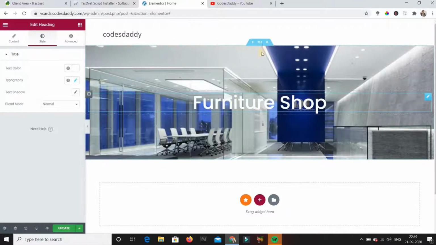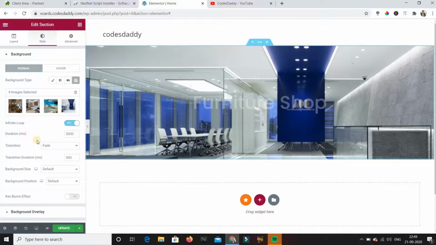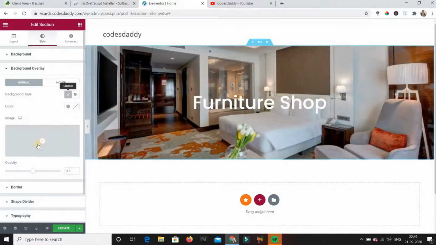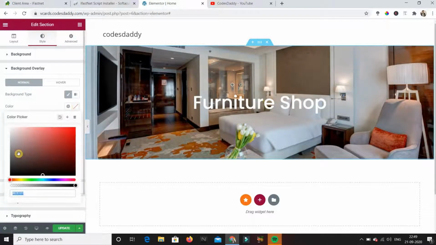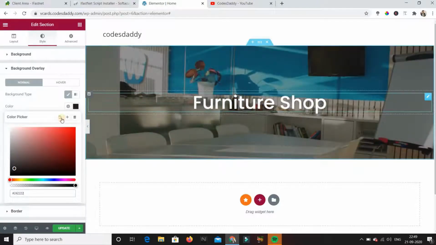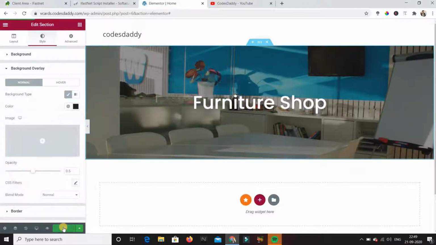After that I will click on these 6 dots again and add some background overlay so that my text will be visible clearly. I will click on the brush tool here, and I will select some dark background. So now the text is also visible. I will publish it.